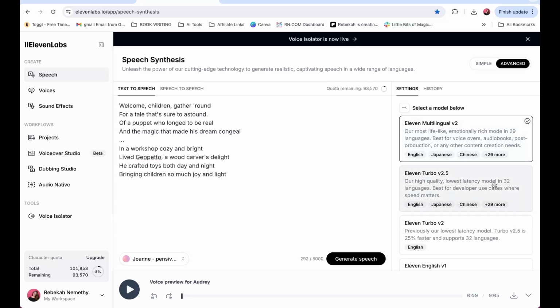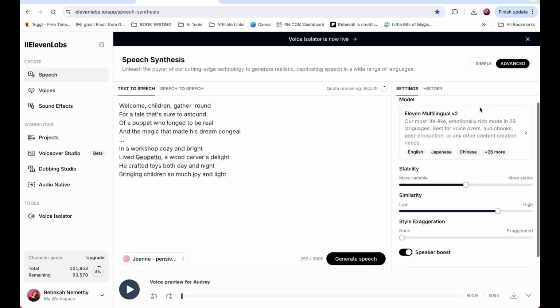This one actually might be newer because it says 2.5, but I've been using what's selected by default. This is what is selected. I haven't changed it, but you can experiment with these other models if you so desire.